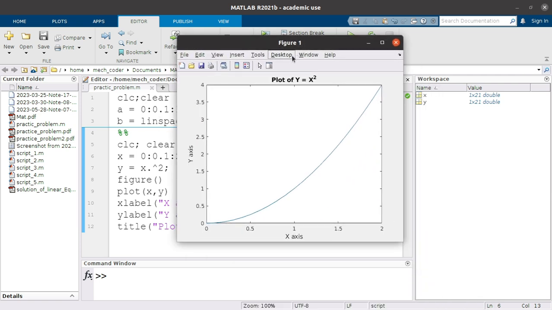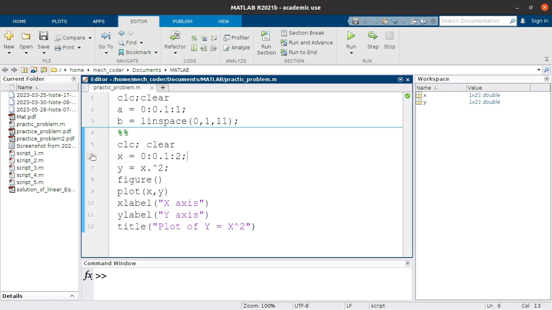Now we get this figure 1 with the x-axis and y-axis labeled, and the plot title is y is equal to x square, and this is our graph of y is equal to x square in the blue region. We don't want any legend here because we have only a single curve. So let's close this window.